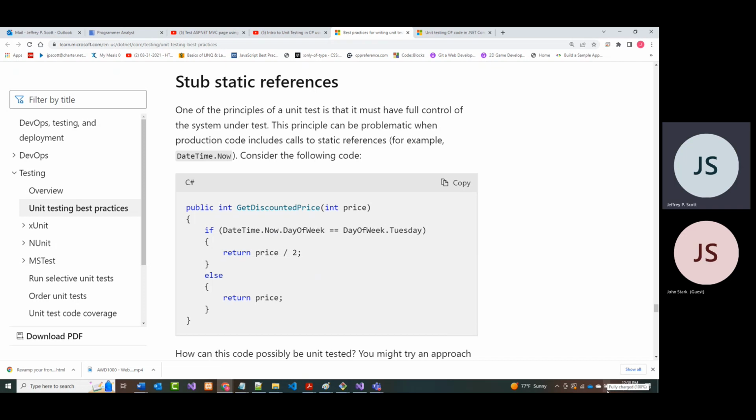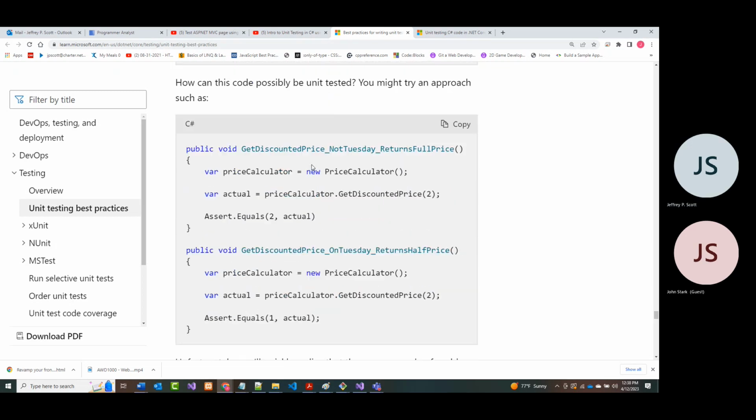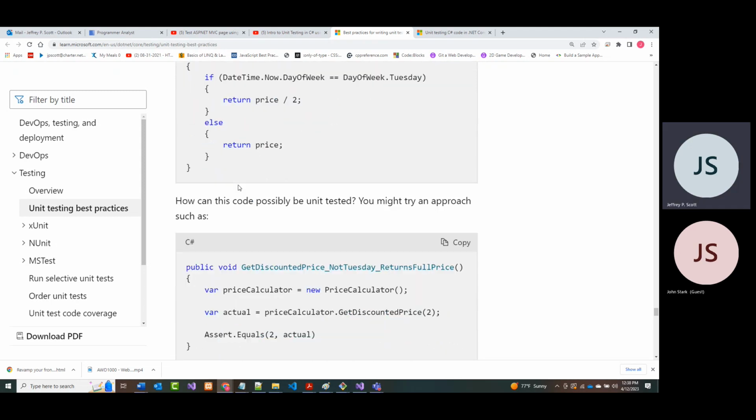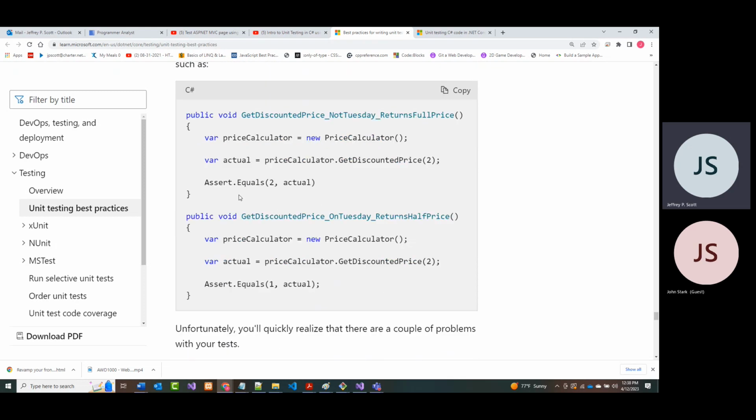Notice a unit test must have full control of the system under test. And it says it can be problematic when you consider calls to static references. So it says if you had something like this, first of all, you shouldn't even have an if, but how could it be tested? And then they show ways that it can be tested.